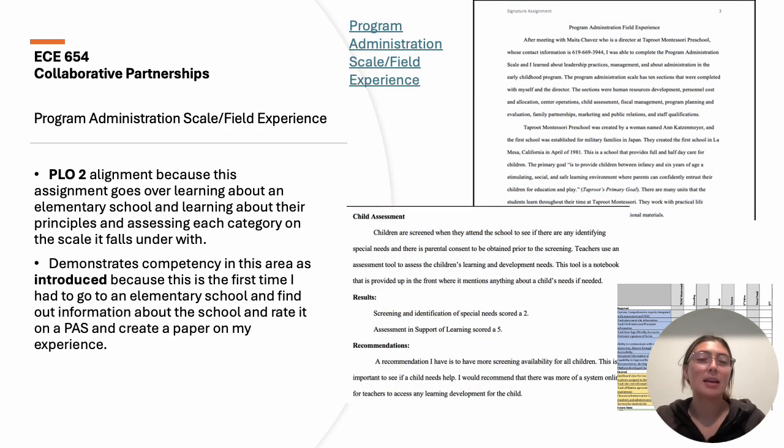And the next one is the ECE 654 Collaborative Partnerships. The artifact that I chose for this was Program Administration Scale and Field Experience. So this artifact aligns with PLO 2 because this assignment goes over learning about an elementary school. We got to pick an elementary school and we had to learn their principles and assess each of the categories through a scale, and what it fell under.